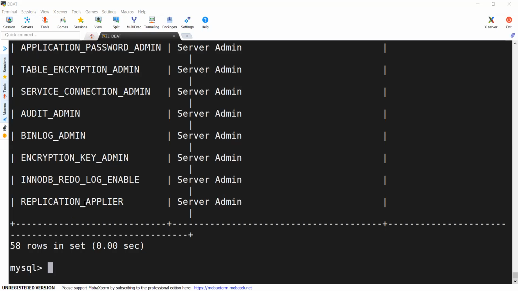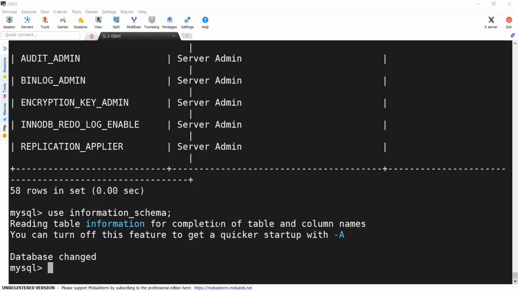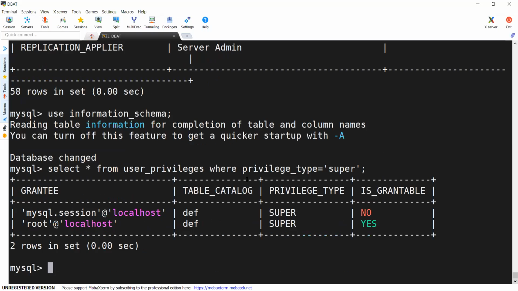In a similar way, you can use the information schema to see your user privileges. Select star from user privilege where privilege type is equal to super. So whom have I assigned? If you can see, super, only the root has been assigned the super privilege.